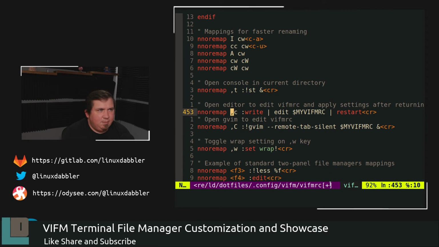Now, comma c, this is what you've been seeing me actually go in and out of vifm in the config with. So, comma c will actually run this command, :write, and then pipe that through edit my vifmrc, and then pipe that through restart and run carriage return.